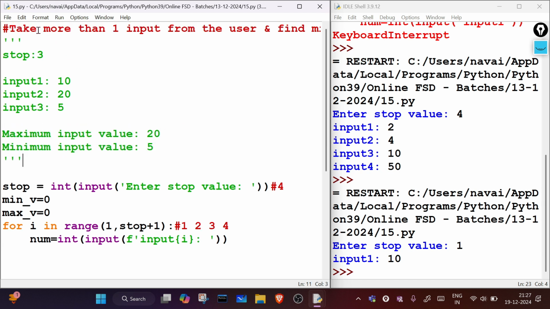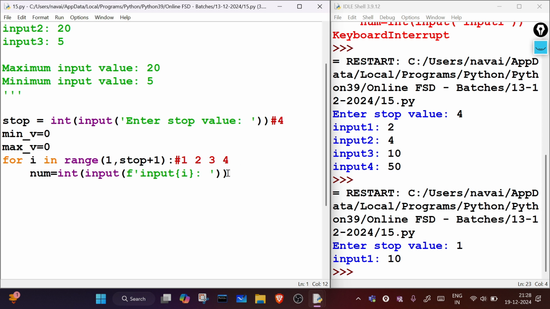Okay, but according to our program, we have written more than one input. Let's see, we are not writing more than one input. We are writing take inputs, not "more". Inputs means it can be one, it can be more than one. Okay, fine. So in this case, what is the maximum value?